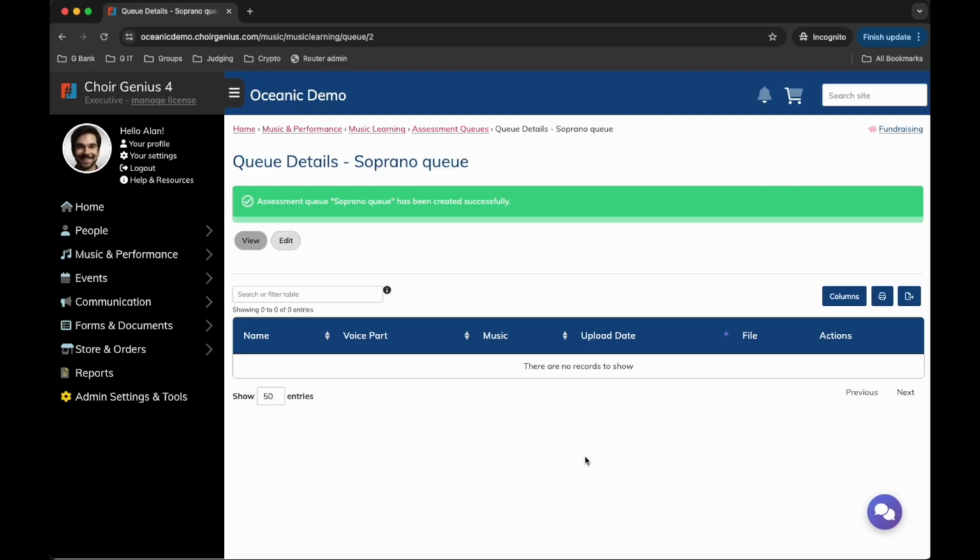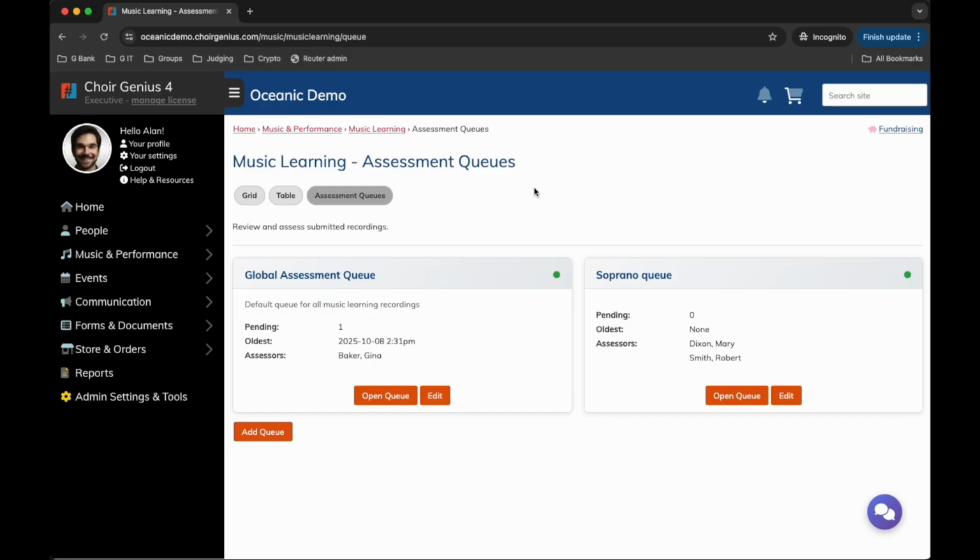Well, if a soprano uploads a recording, the best match is going to be the soprano queue, not the global queue. But right now, because soprano's queue is the only one we have, if a tenor uploads something, it's going to go to the global queue, because that is the best match. Clearly, it doesn't belong in the soprano queue. And so each queue can have different people, and when things get uploaded, they're going to get automatically routed to the correct queue, and then the people who are assessors on that queue are going to get notified there's something for them to do. So hopefully that makes sense.